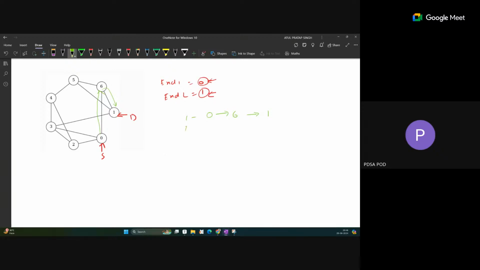And for the second possible path, we will not use node 6 again in this next path. But definitely the source and destination will come in the path, so we are ignoring those. Now the second possible path: suppose I move from 0 to 3 and 3 to 1. We can do this. So this is another possible path, 0 to 3 and 3 to 1.